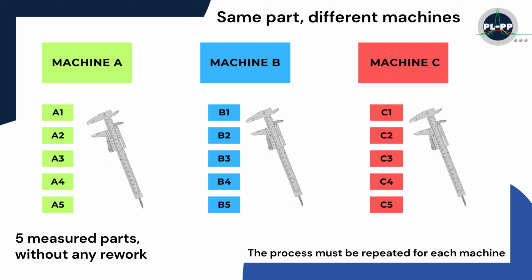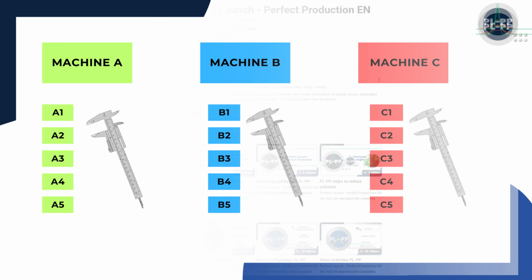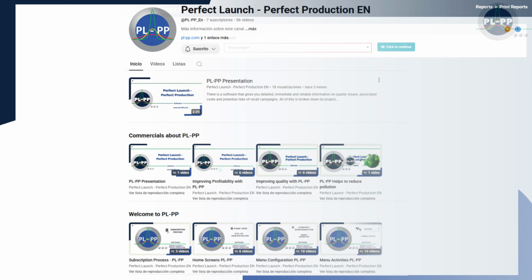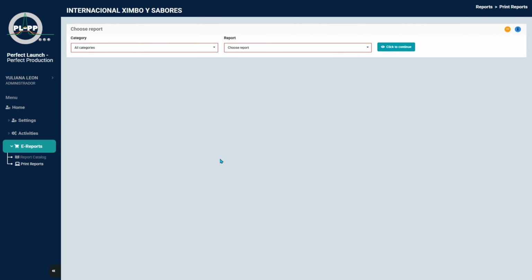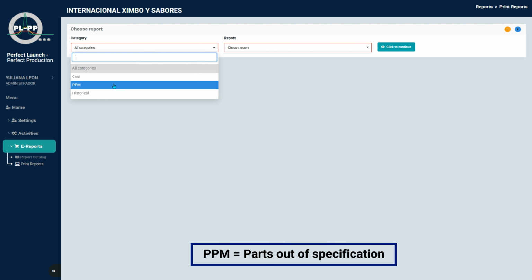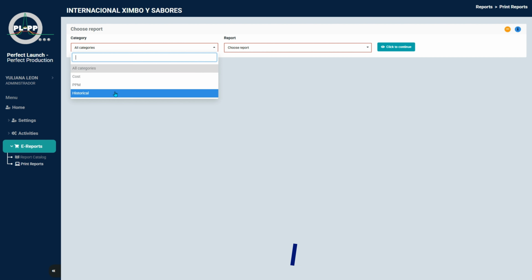With this information, we can group the parts into a specific project to analyze them together. The data loading and Monte Carlo simulation are shown in the tutorials on YouTube in the Activities section. To perform this analysis, you can go to the Printed Reports menu, where 3 main categories are available: costs, PPM or out-of-spec parts, and historical.